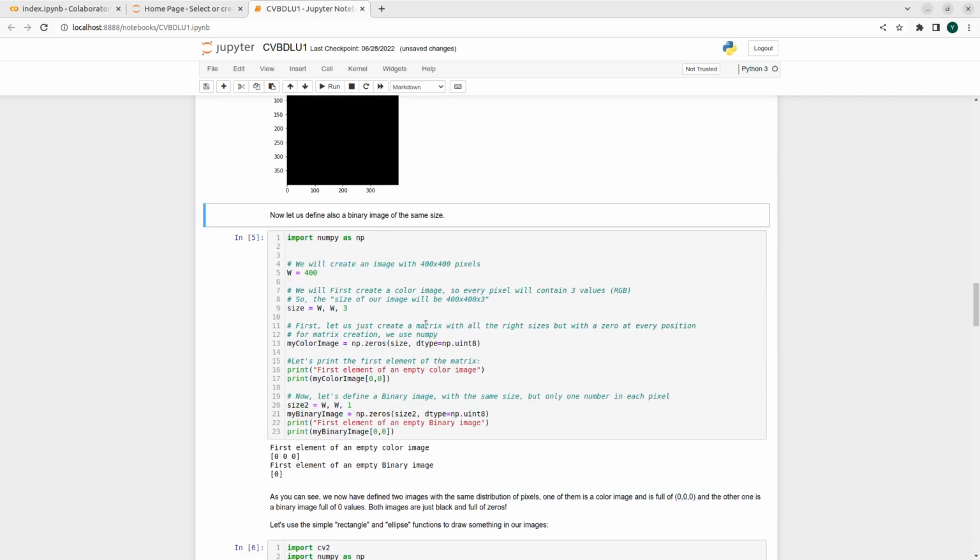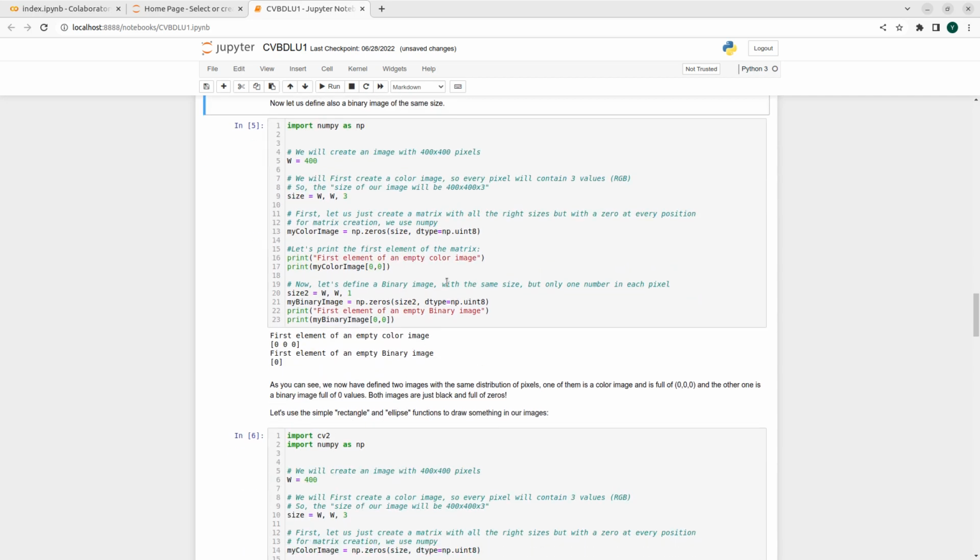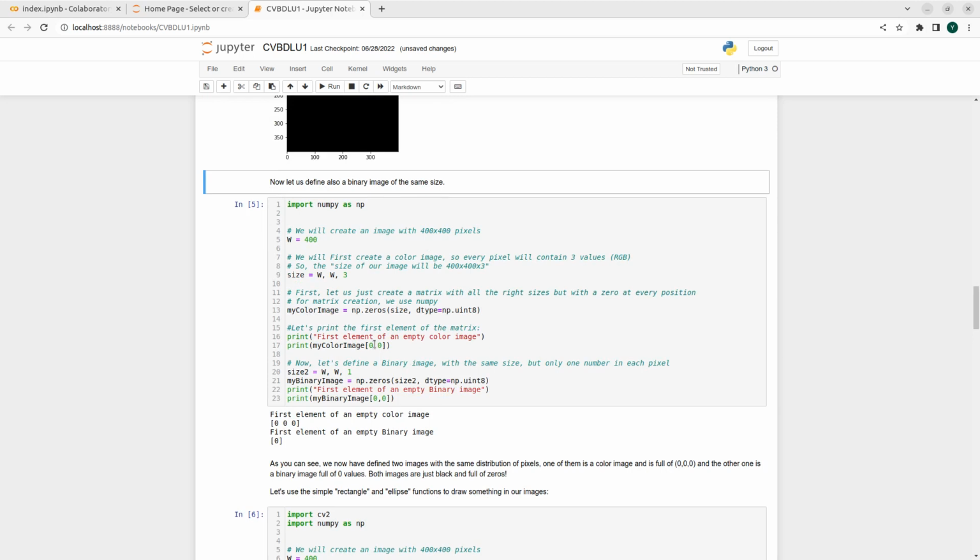So let's add some color to it. Sorry, first let's see that we can do this definition this way, and that if we wanted to define a binary or grayscale image in this case, we could do it just by changing the 3 for a 1. And if we do that, instead of getting 3 elements in each pixel, we get 1.